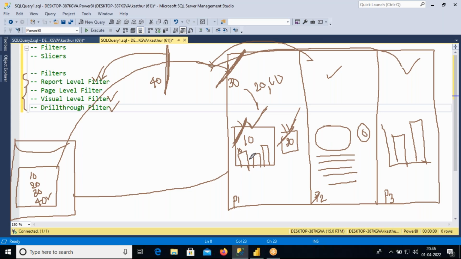So we discussed in SSRS, if you remember, we developed two reports, a parent report and a child report. In the parent report, if I clicked on 10th department, it was showing only 10th department details, right? We call that a drill through filter.